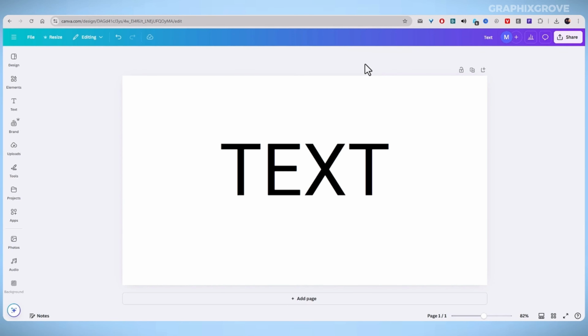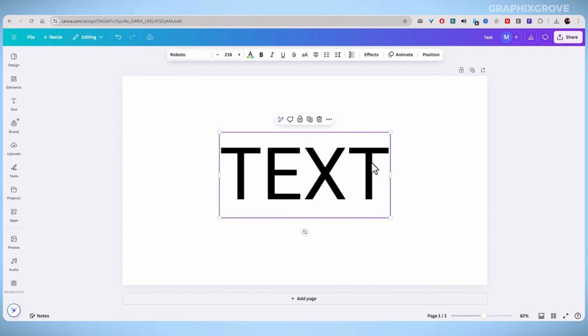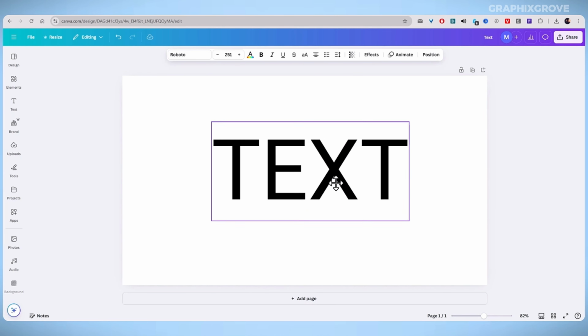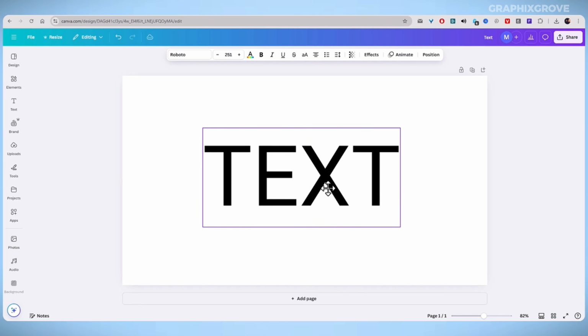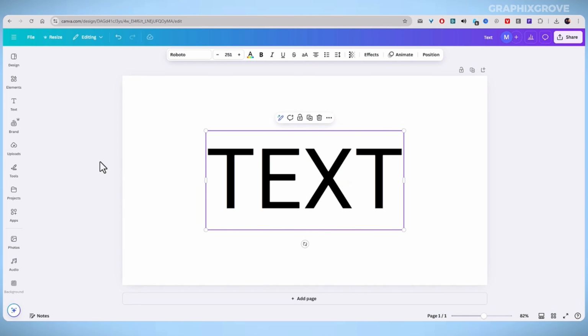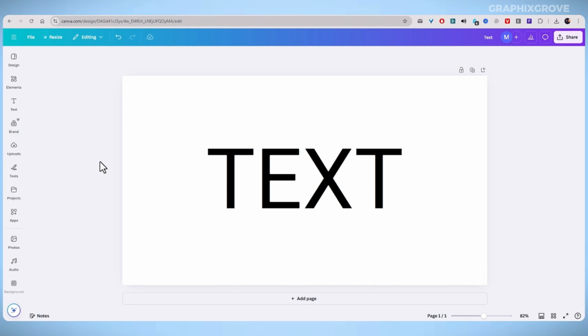Strikethrough text is a great way to show edits, highlight points, or create a unique design. If you are using Canva on your desktop, you can strike through text in just a few clicks. And this guide will walk you through the process step by step.